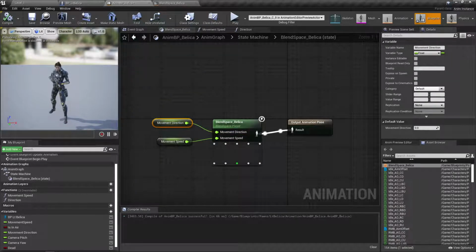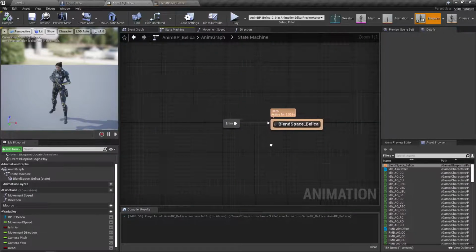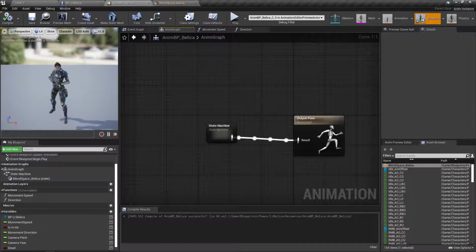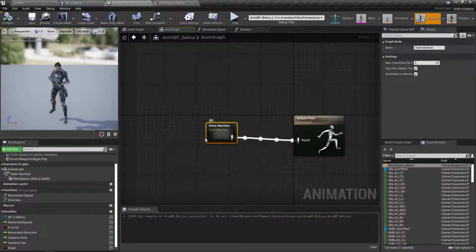Now the output result should be working. If we go back up to the state machine, we see that we have our blend space working. We're going to enter into that, jump back up to our anim graph, and we see that we have an input here. We should be able to get that to work. Now we're not using camera pitch here yet, and that is going to be for our idle offset, and we'll tackle that here in a second.